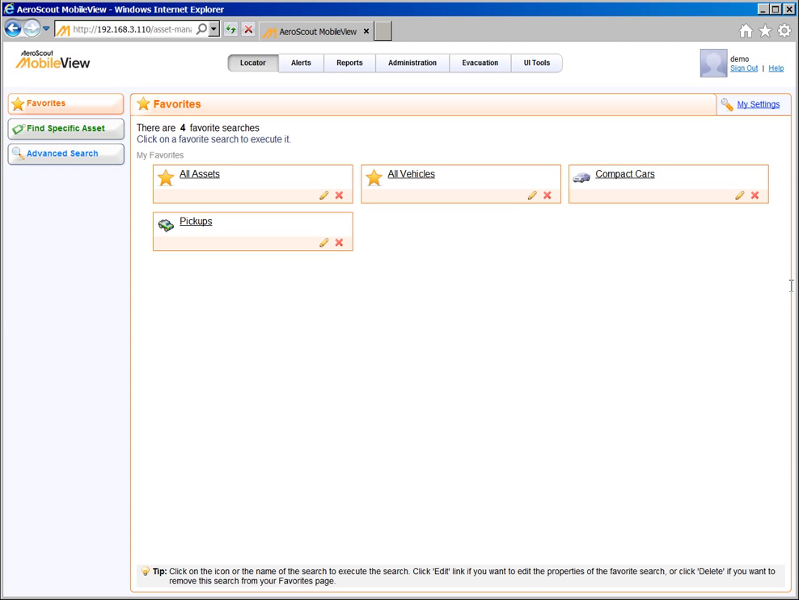Mobile View also has a sophisticated event engine that monitors all assets, providing alerts based on location, status, or condition. Mobile View contains reports that can be executed ad hoc or scheduled to be emailed or saved to a file share. The first part of this demo will show the ability to view maps or lists of assets. The demo will also show the ability to search for a specified item.